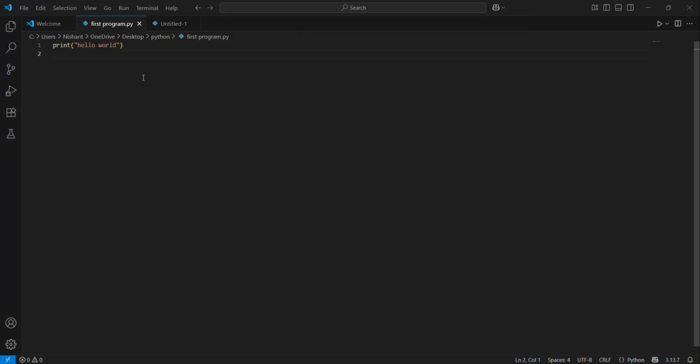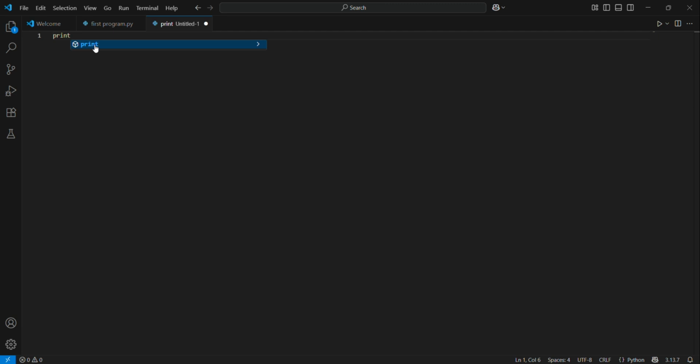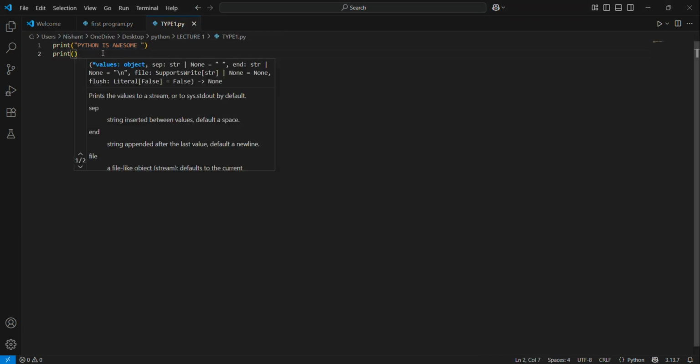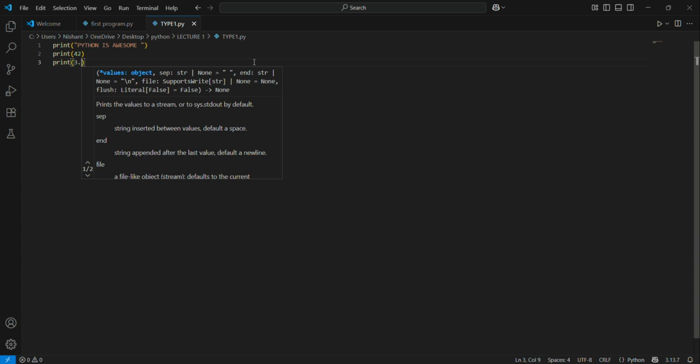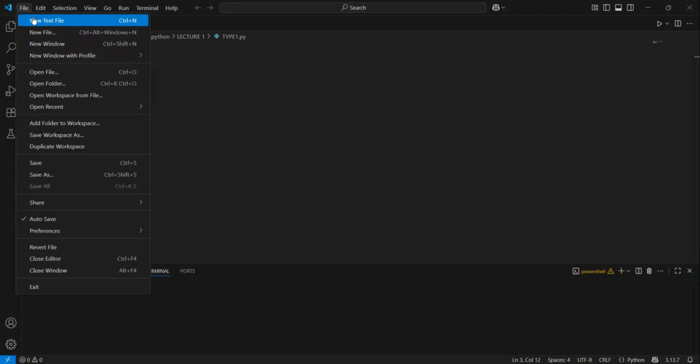The print function is used to display output in Python. You can print strings, numbers, variables, and pretty much anything. Let's see examples. Print "Python is awesome". Here, print is the function and the statement written under double quotes, which I have marked, is known as a string. Next, print 42. This is a number. Python also has the ability to print a number, and the output that we get is Python is awesome, 42, and 3.14.